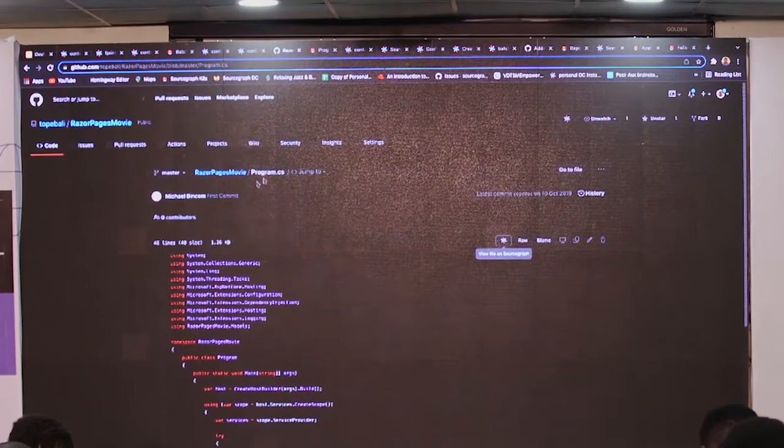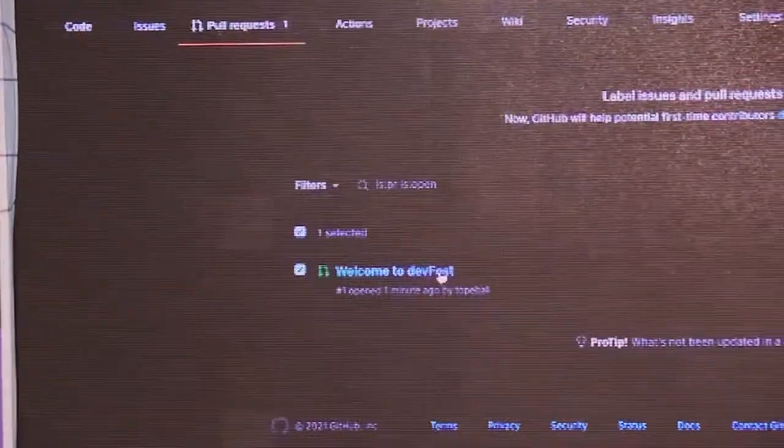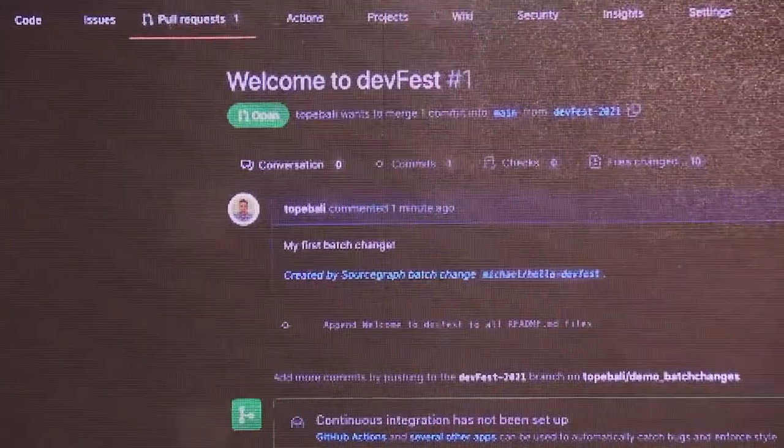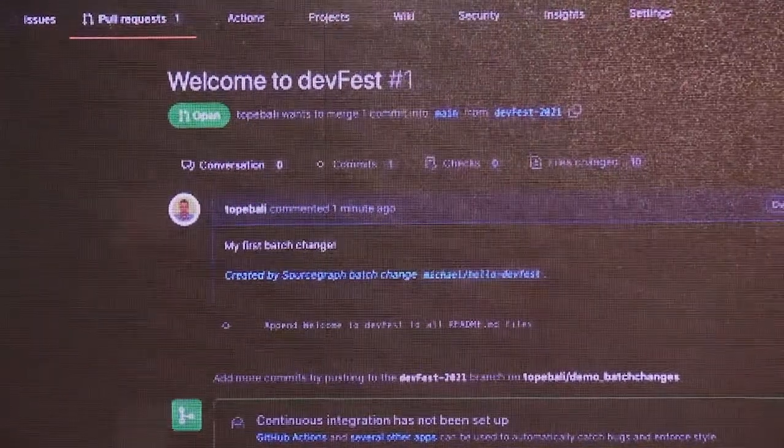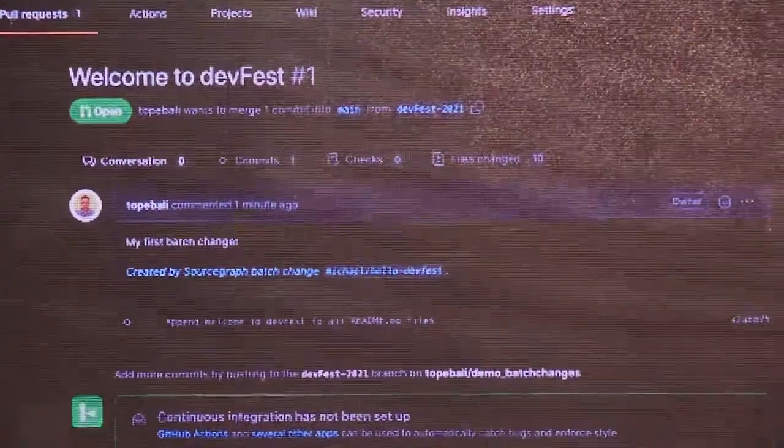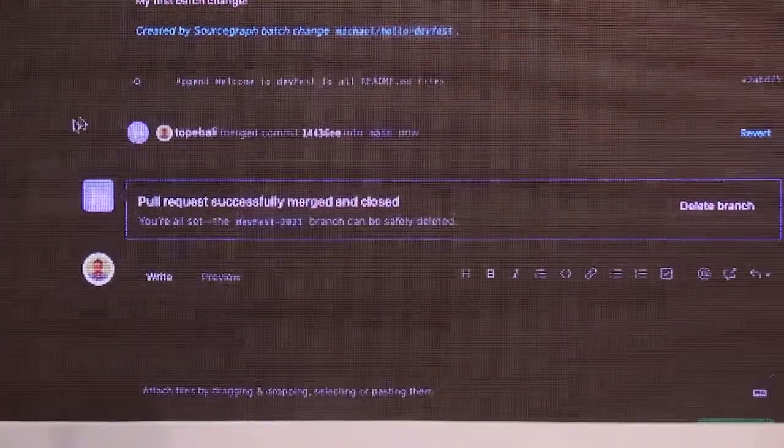So let me go back to my GitHub repository and see if we have a pull request created. We can all see that one pull request has been created, right? So I click on it. If I'm satisfied with this pull request, and that's what I actually want to do, I just merge the pull request. I confirm it like we always do. Now this pull request has been merged.